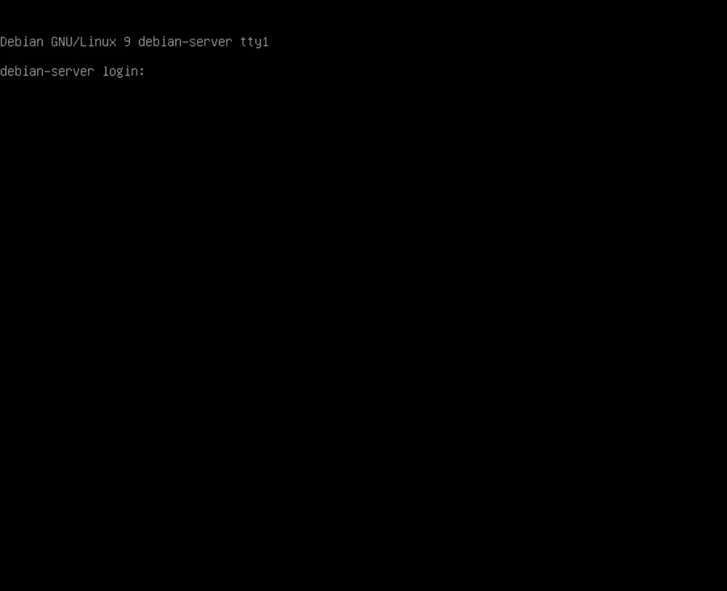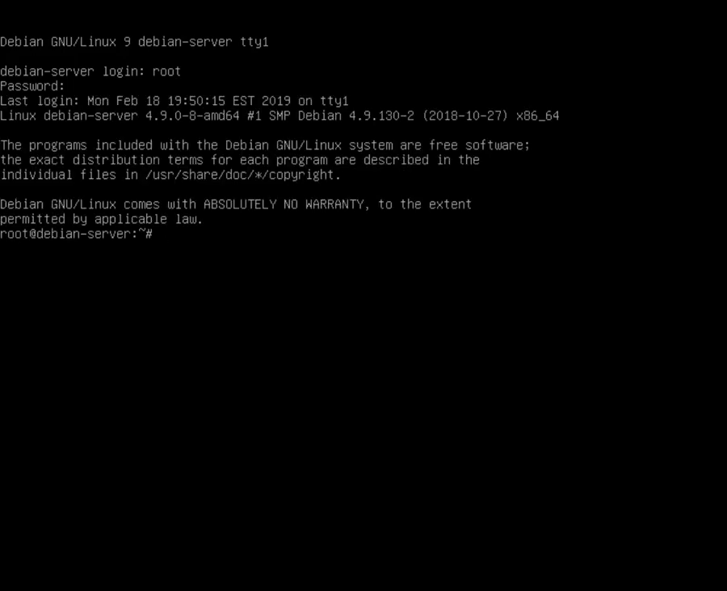We actually do need to log into it first, and so I'm going to go ahead and log in as root. We want to be getting away from that pretty soon. We learned about sudo in the last tutorial, and that's a much better way to work with the server.